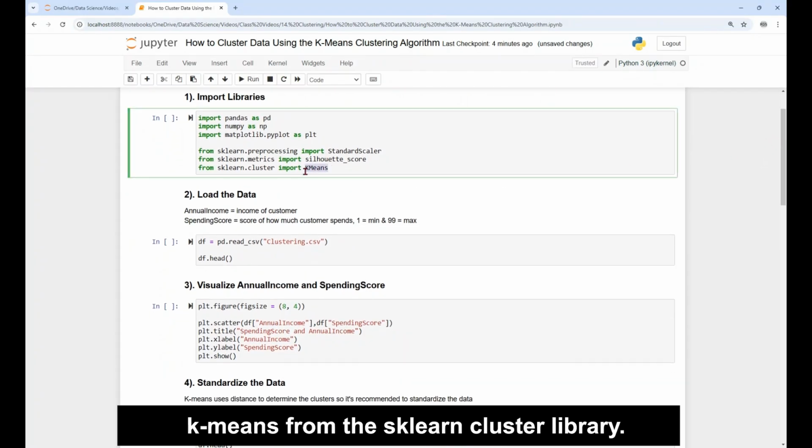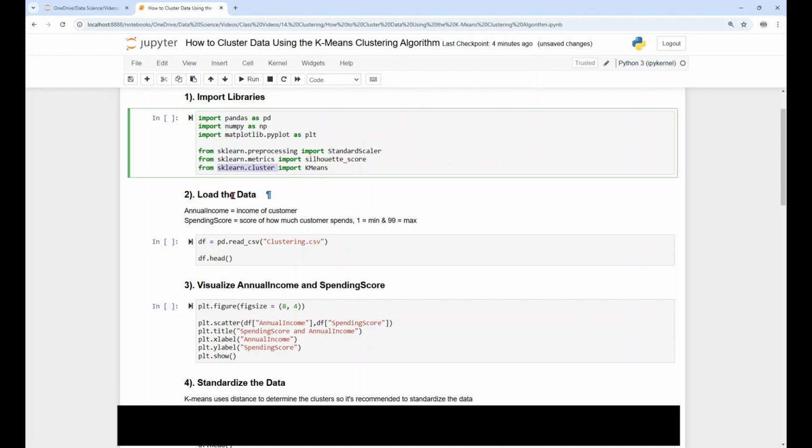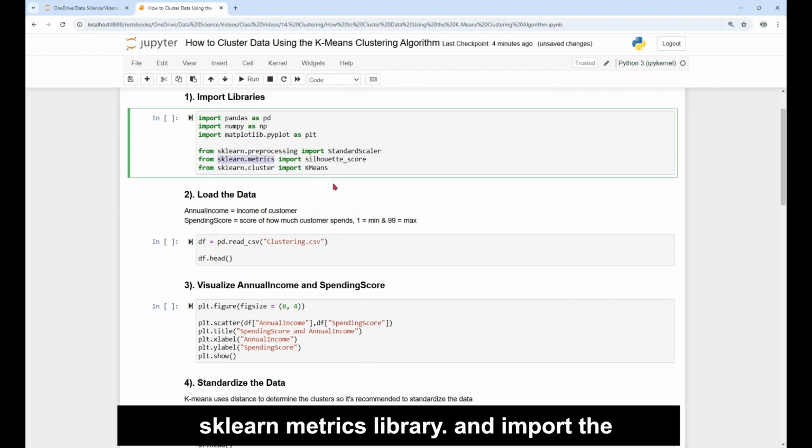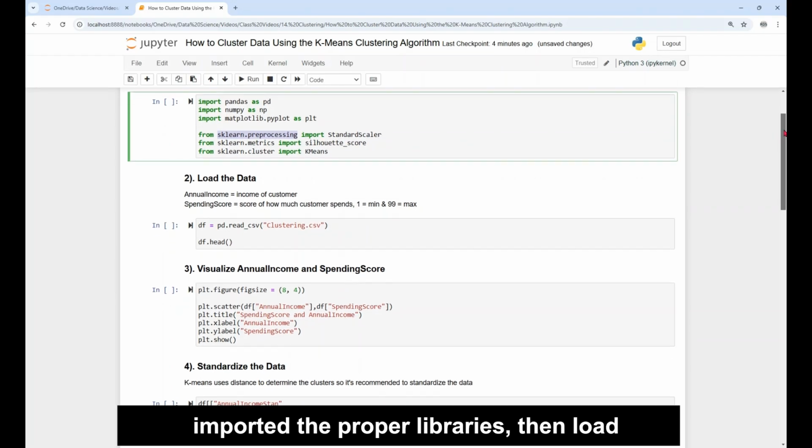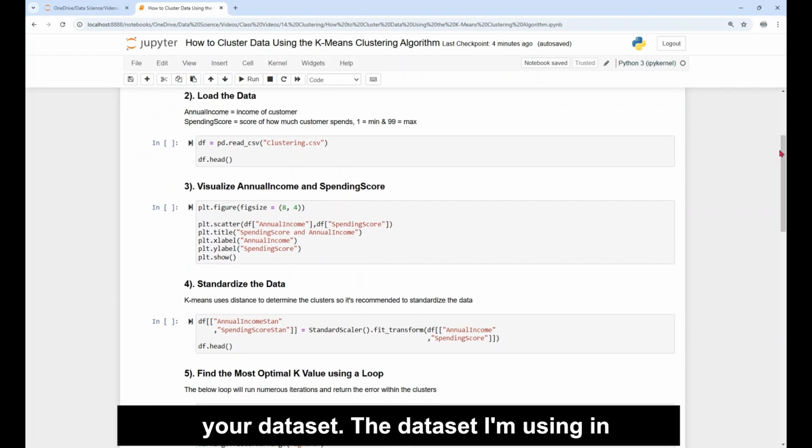Import the K-means from the sklearn cluster library. Import the silhouette score from the sklearn metrics library. And import the standard scaler from the sklearn preprocessing library. After you've imported the proper libraries, then load your dataset.